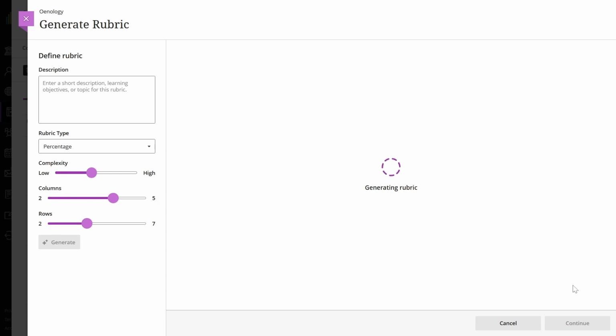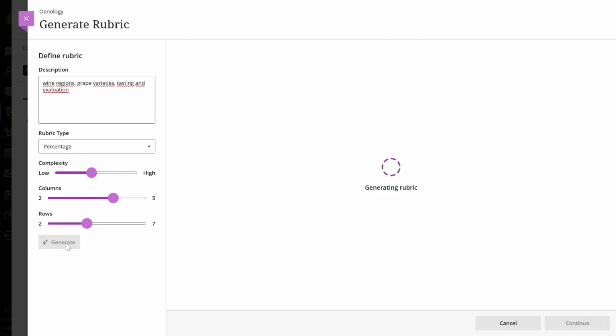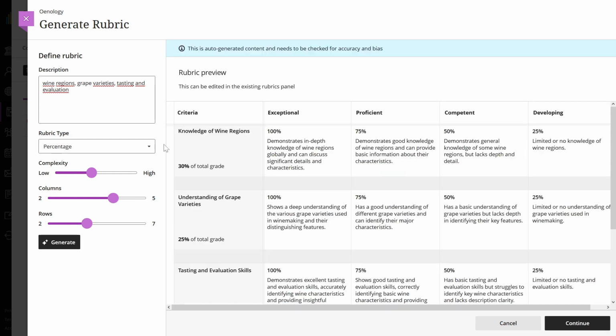Selecting that option will open a panel that offers an initial rubric suggestion for you to use as inspiration. As the instructor, you're always in control of this tool. To customize the AI rubric suggestion, you can refine the rubric scope by adding context in the description field, including learning objectives, learning outcomes, or keywords. To view the changes immediately, select Generate. You can also complete all your customizations first and then select Generate when you're done.